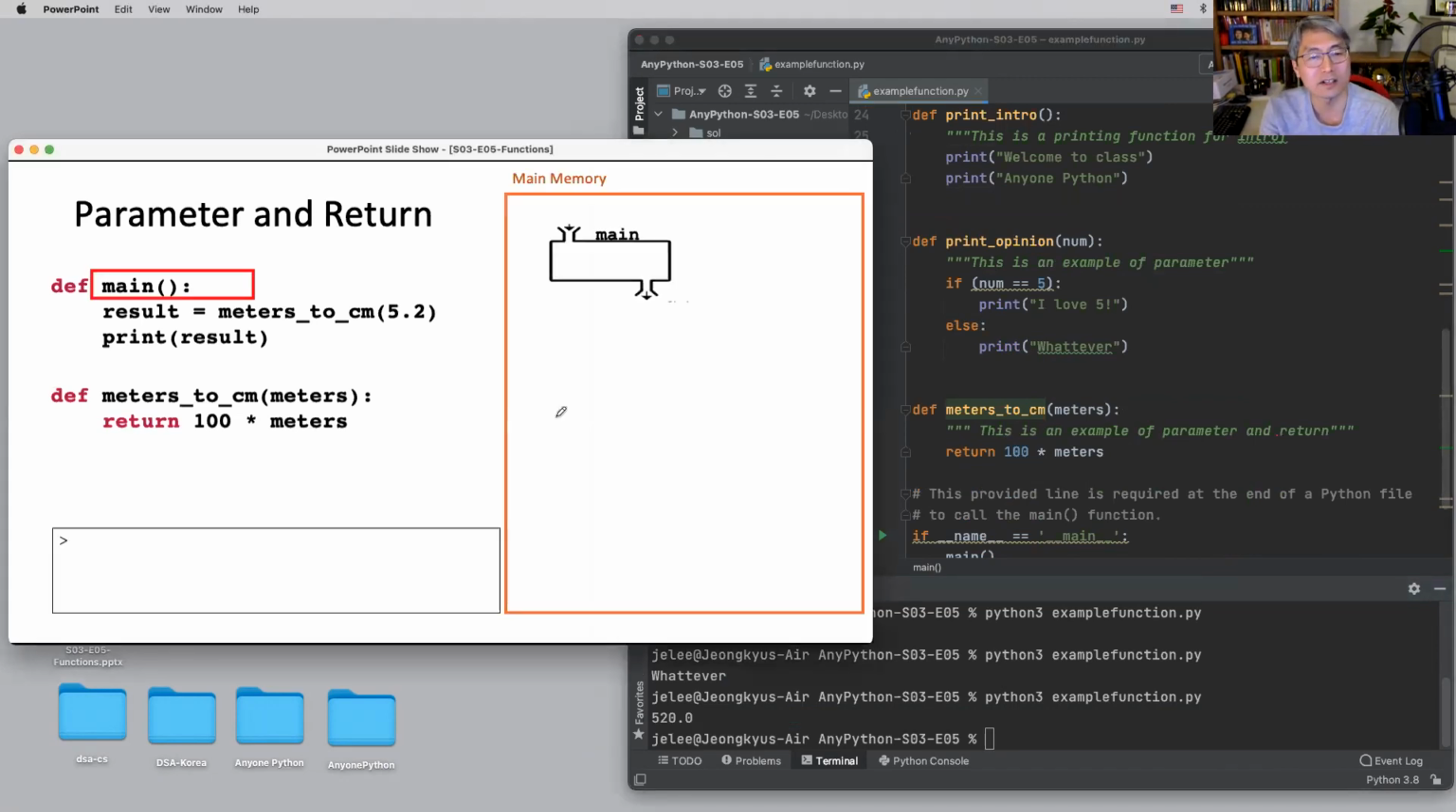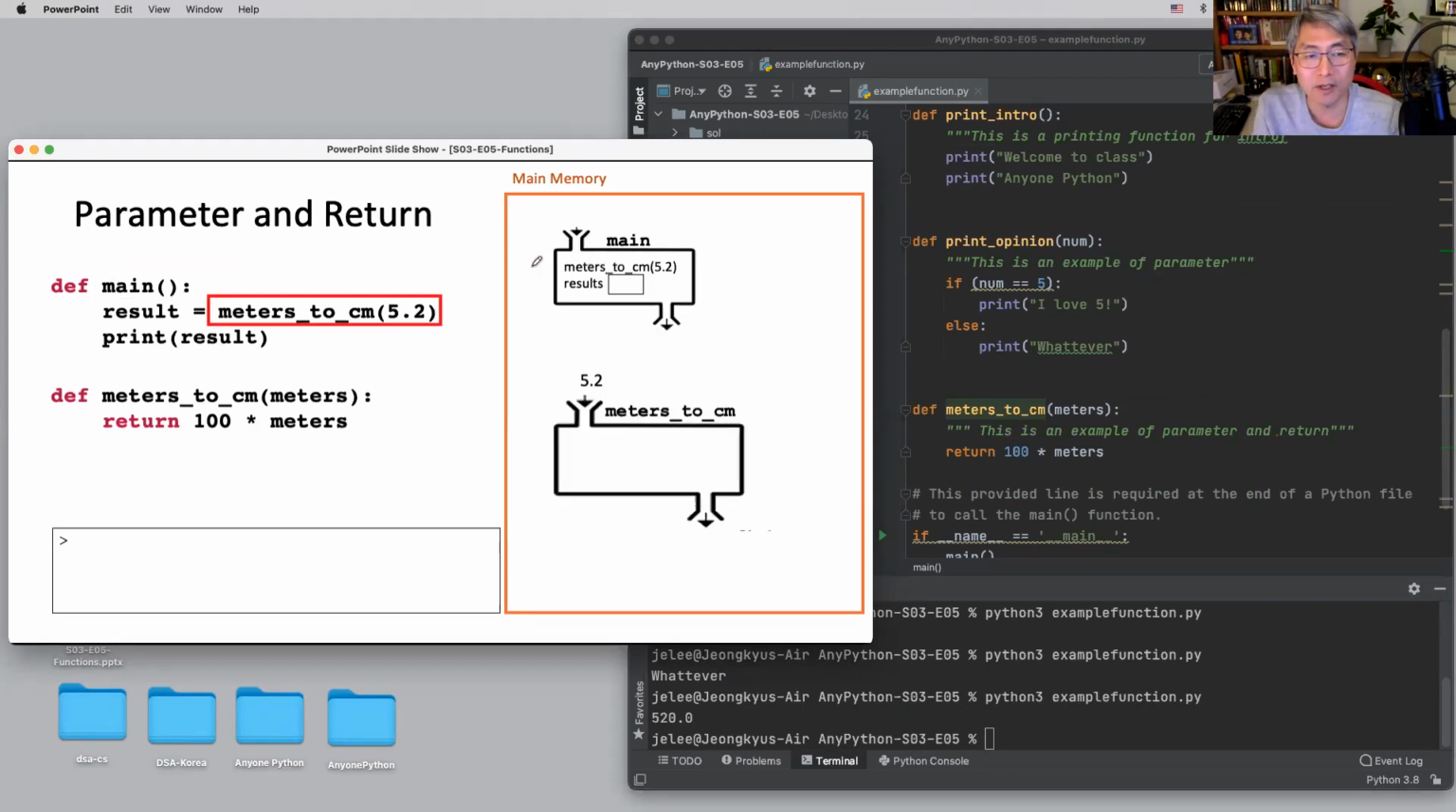Then see, parameter and return. If you run this program, now you can imagine what's going on step by step. First the main. The main black box will be created on your memory. Then meters to centimeter will be called, so meters to centimeter is created on your memory. Then there is an input. You can use 5.2 as the input of this one. Then the meters is right now 5.2.